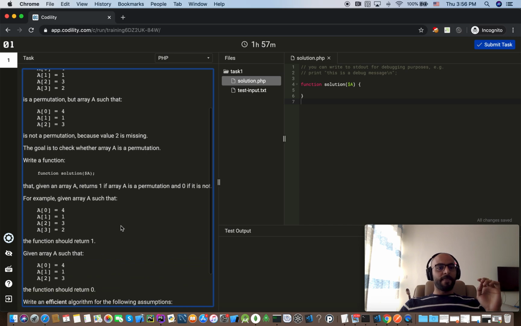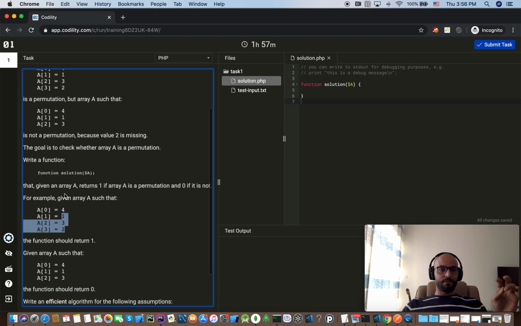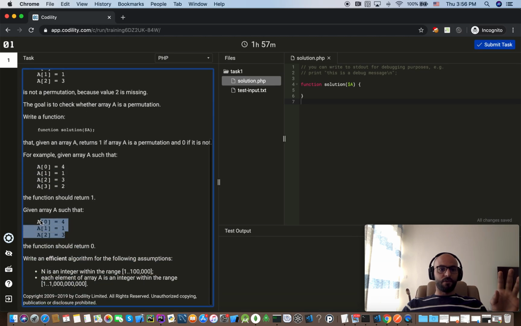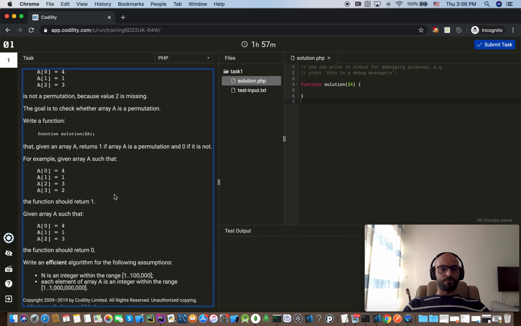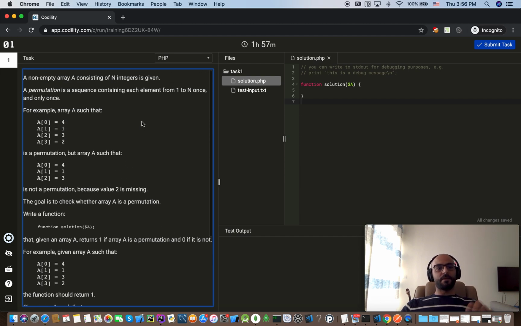Write a function that, given an array A, returns 1 if array A is a permutation and 0 if it's not. For example, the first one, the same one, should return 1, and the false one should return 0. And right here we have our checks, the regular checks that we do usually. Since we are dealing with a numeric and sequential array, and given this example, they didn't really sort it, so they can give us an array in any shape, not sorted ascending or descending.